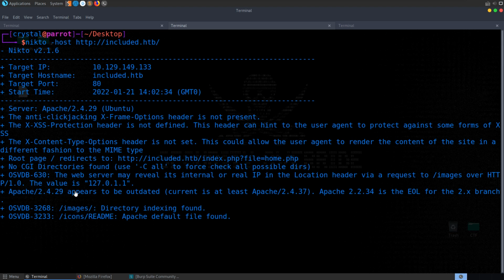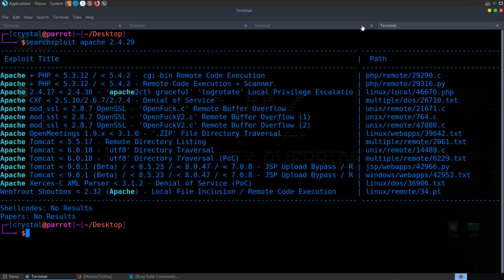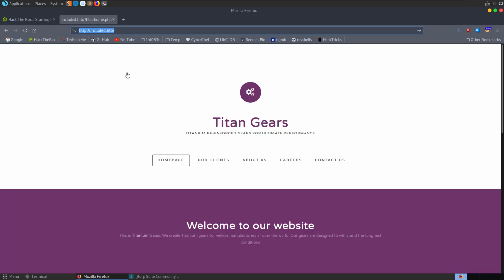We've got an outdated version of Apache, so we might want to go and do searchsploit for Apache 2.4.29. Then we can have a look through these and see if any of the versions match up with any vulnerabilities. While the scans are running, we can also go and have a look through the website.